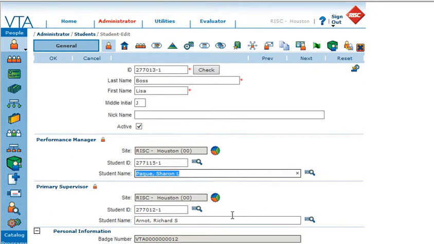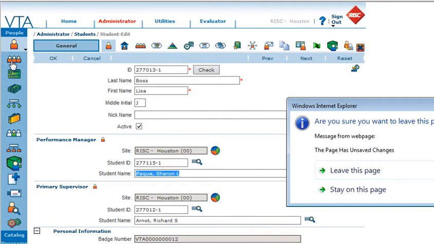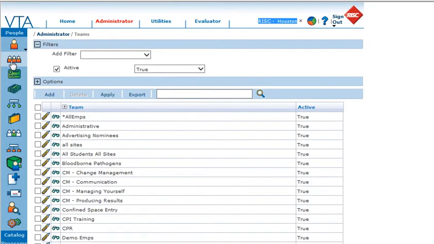And again, using that second icon on my departments and work areas, and the last icon to the right on my teams, to set those up.